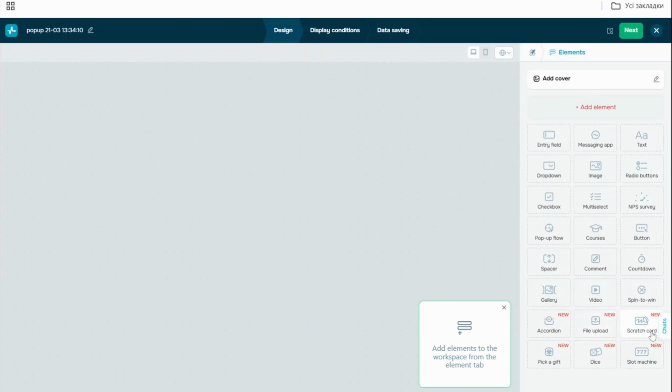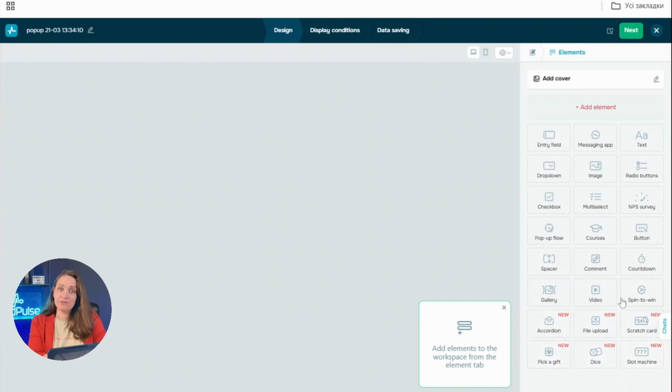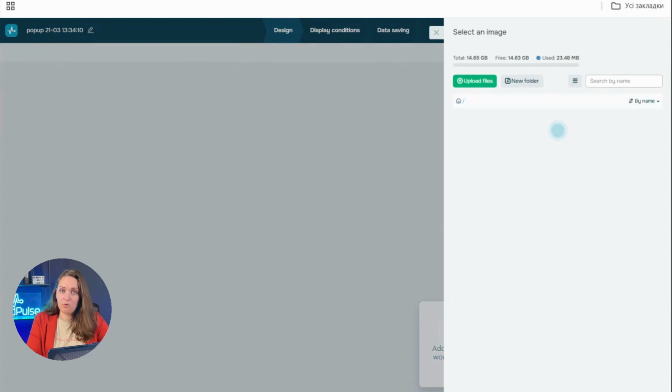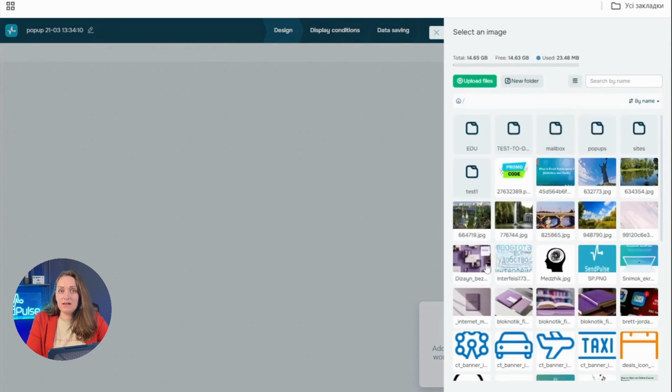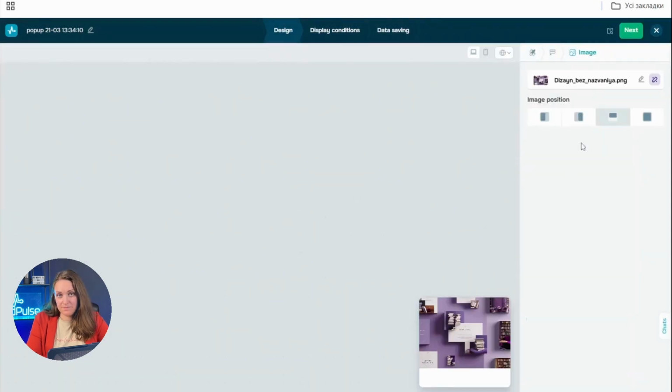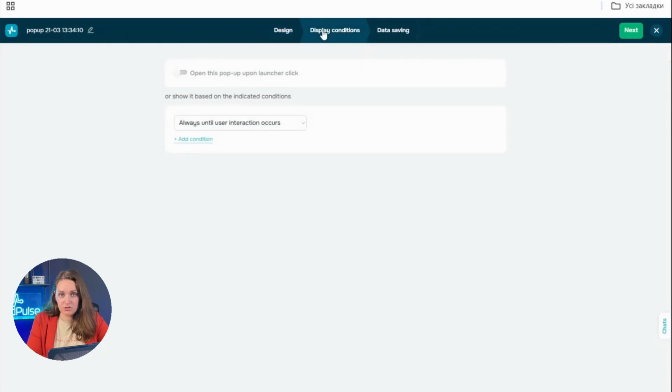You also have access to elements like scratch card, dice, slot machine, and pick a gift, and more. You can freely use and combine all these elements in your pop-ups. Once you finish customizing your pop-up design, you can set up its display conditions. Let's take a look at the available options.